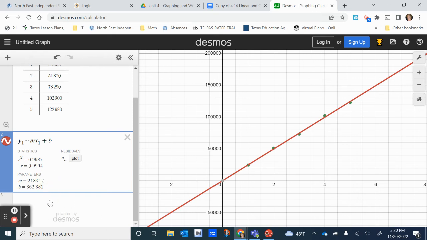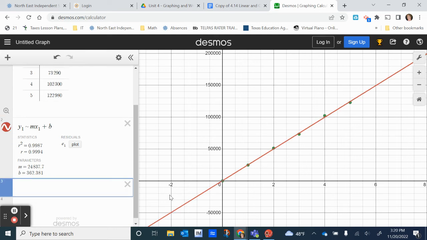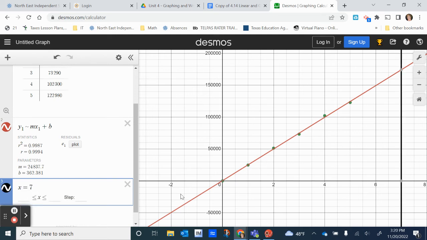So for our predictions on Desmos, right, we just do our x equals and our y equals equations. So the first question, they want to know how much force is needed to accelerate 7 meters per second squared. So they are giving us acceleration, which is an x value. So we do x equals 7, and we look at its intersection. And so we get 174,226, and then technically 0.381.